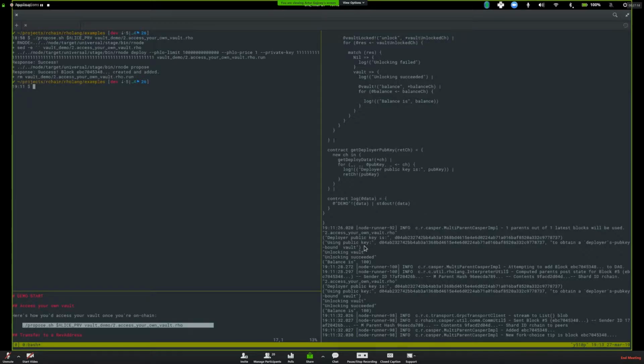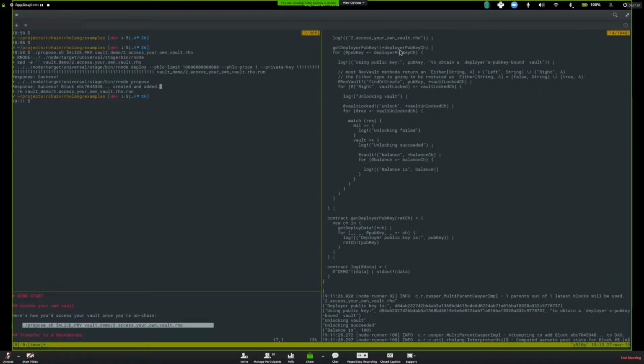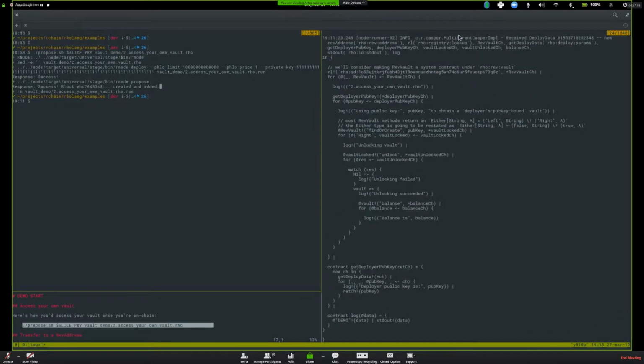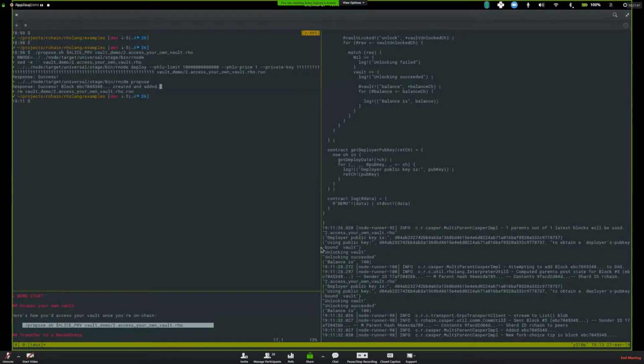So first of all, we are printing out the public key that we're executing with. That is obtained using this call, get deploy public key, and this is a util that calls into get deploy data, which is a system contract, which you can see defined here, imported here. But I should probably stick to the results. So we're deploying using this public key.